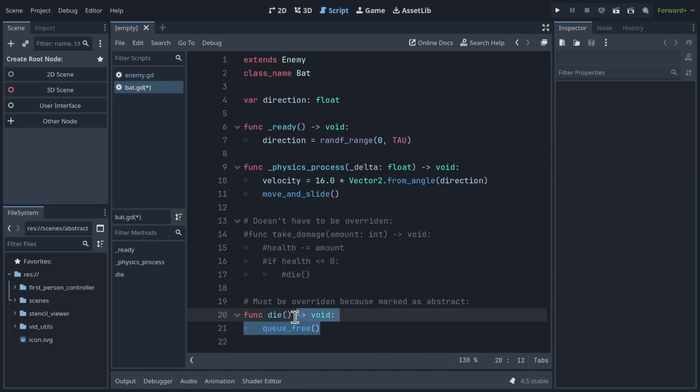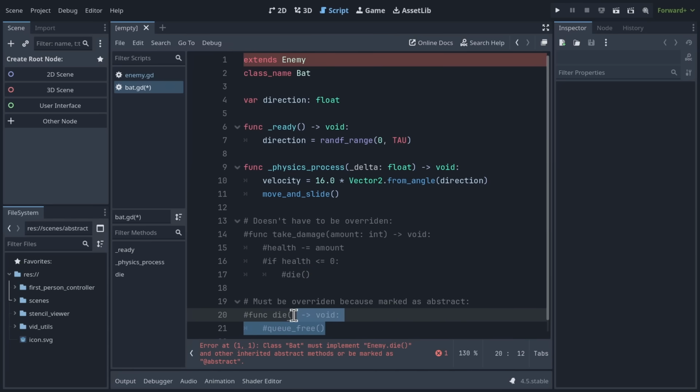If we comment it out, an error pops up telling us to implement it. Next feature. There were a lot of quality of life features introduced in 4.5. Instead of picking just one, I'll quickly go through the ones that I personally find the most useful.